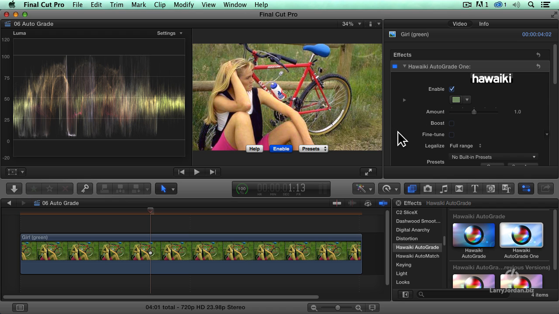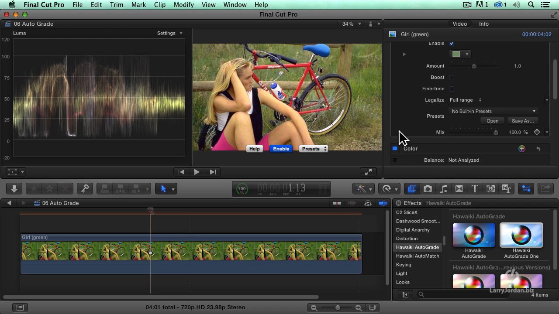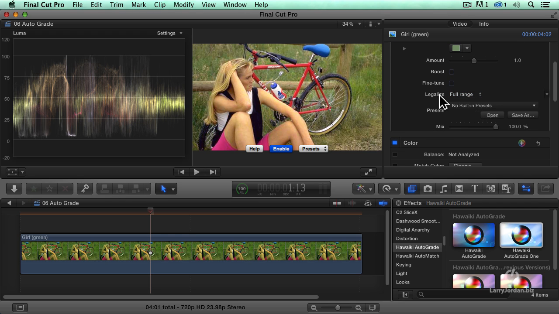Now, there's two other settings inside this filter that I really, really like. First is legalize. Full range means that it takes the picture as it is, from super black to super white and everywhere in between. If you're going to the web, super white and super black values cause zero problems. But if you're going to DVD or cable or broadcast, black levels below zero or white levels over 100% are going to cause massive problems.